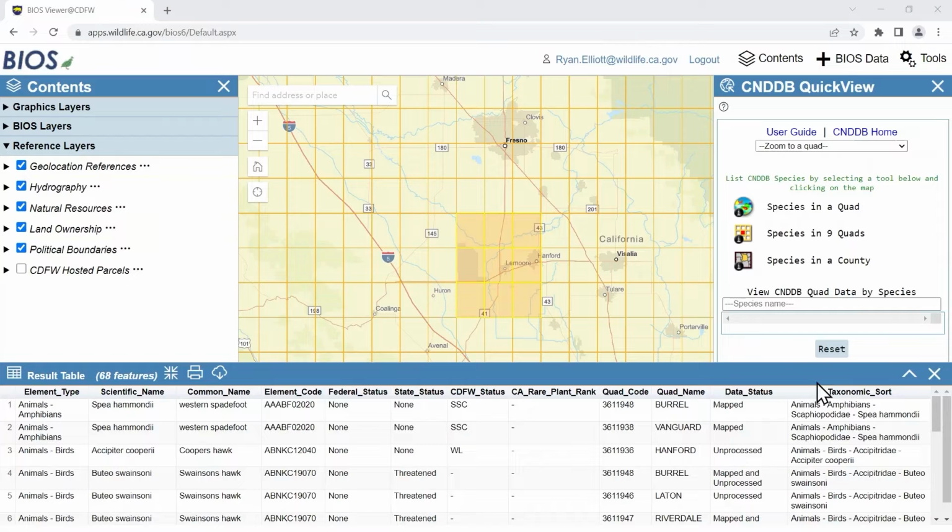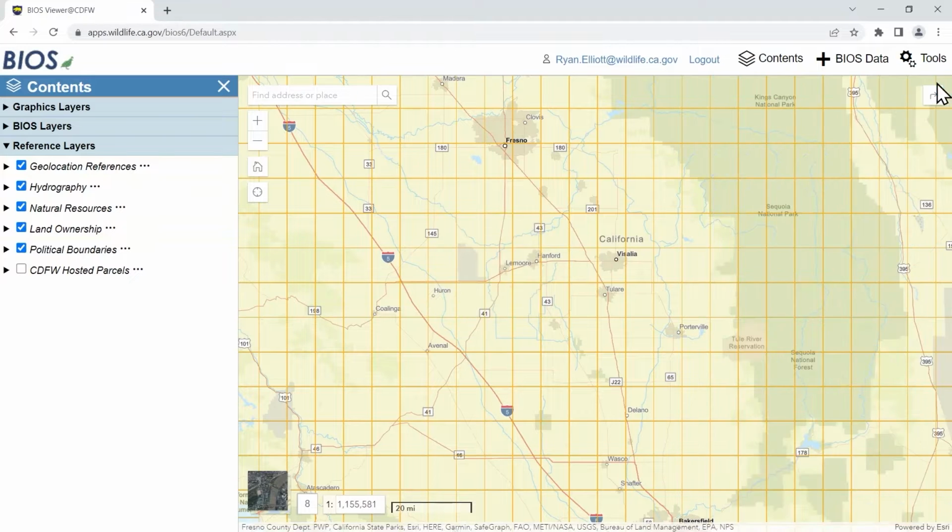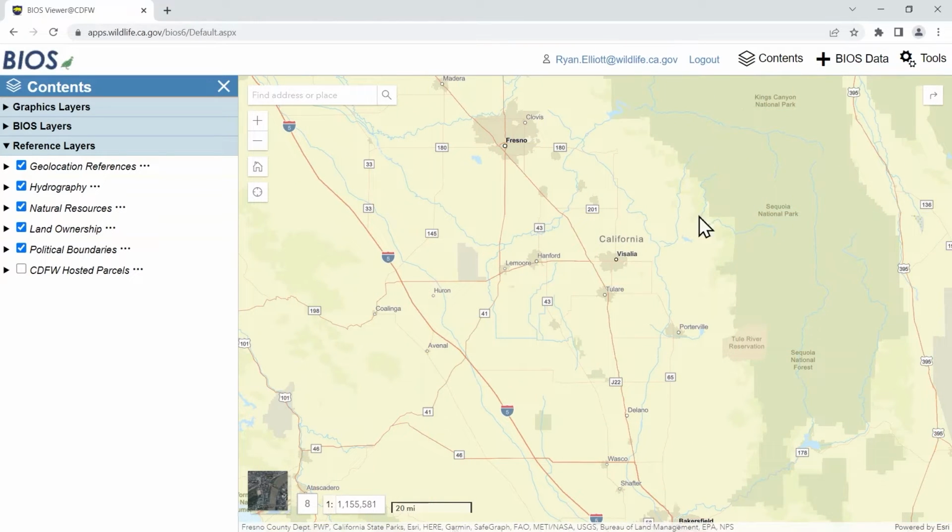Next, let's take a look at some of that unprocessed data. I want to see more of the map. I'm going to click the X to close the result table. If I close the Quick View tool, the quad boundaries will disappear. I actually want to see the quad boundaries for the next exercise.